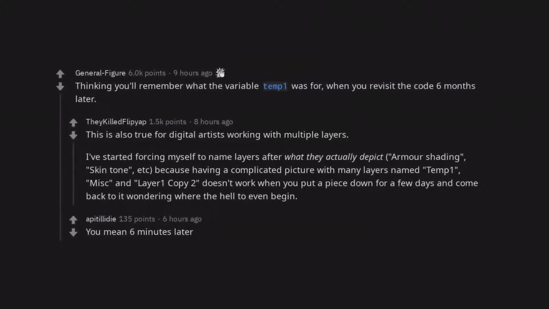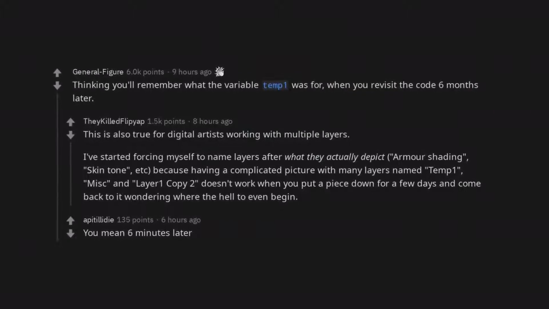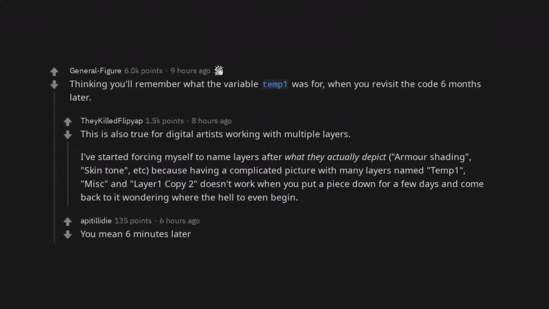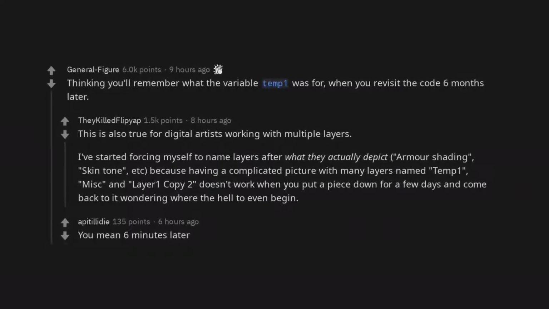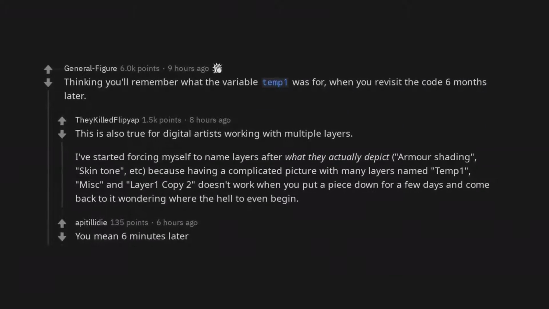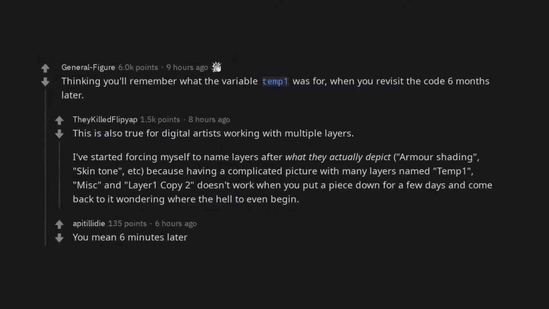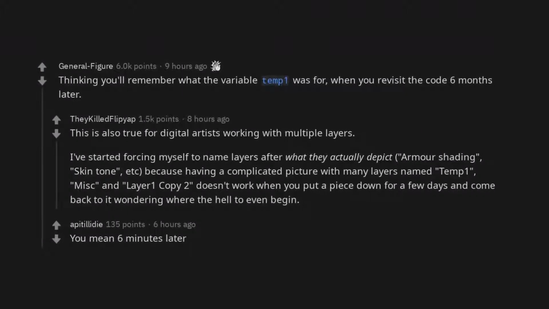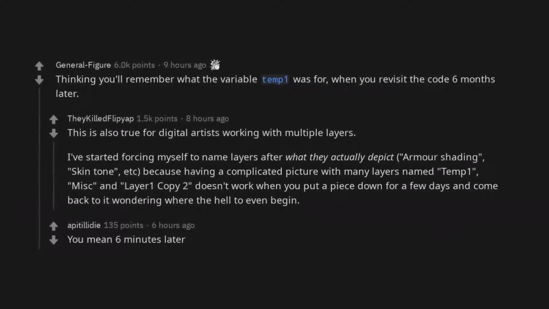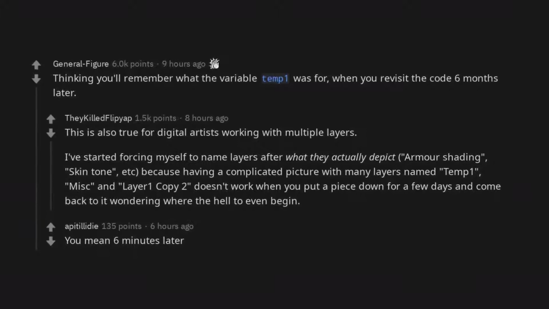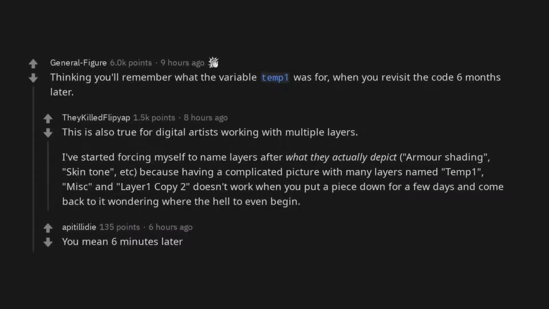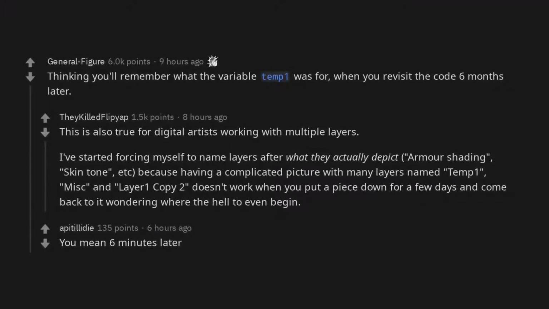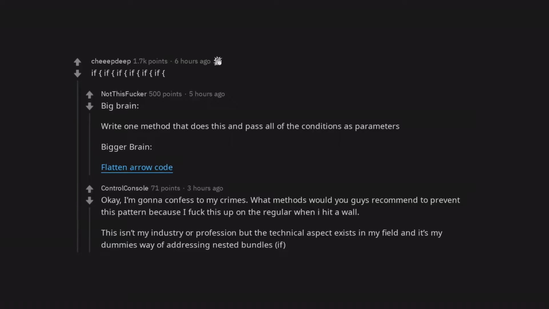I've started forcing myself to name layers after what they actually depict, armor shading, skin tone, etc., because having a complicated picture with many layers named temp1, miscellaneous and layer 1 copy 2 doesn't work when you put a piece down for a few days and come back to it wondering where the hell to even begin. You mean 6 minutes later? If.